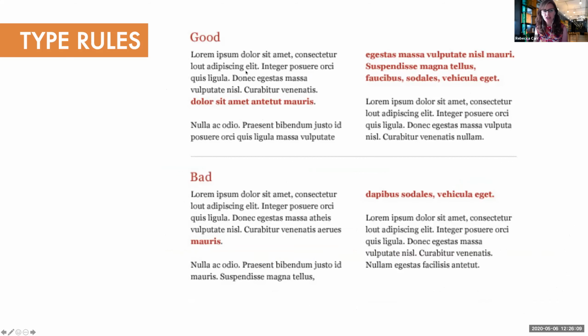Okay, so this is just an example showing how it looks. Can't you see that the one on the top looks better than the one on the bottom with this awkward little widow hanging out and the orphan by itself? It just doesn't quite make as much sense.